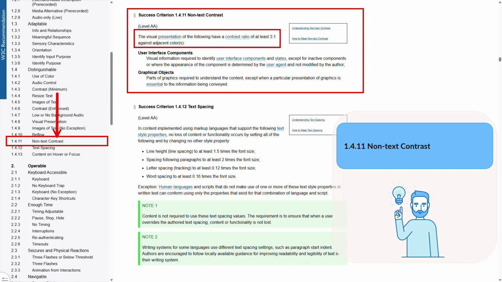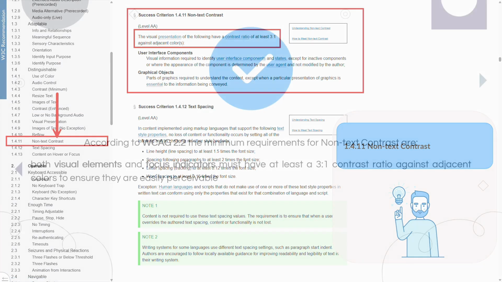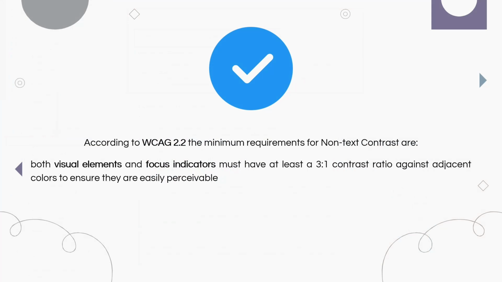1.4.11 Non-text contrast. Unlike previous guidelines that focus on text readability, this one ensures that important visual elements like icons, buttons, form fields, and focus indicators have enough contrast against adjacent colors. According to WCAG 2.2, the minimum requirements for non-text contrast state that both visual elements and focus indicators must have at least a 3 to 1 contrast ratio against adjacent colors to ensure they are easily perceivable.